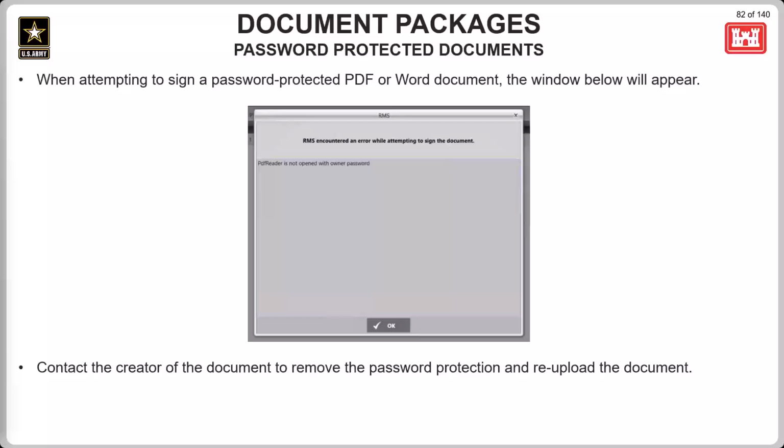When a PDF or Word document is password protected and uploaded to RMS, RMS will not allow signatures to be added to that document. This is the message that RMS will present. And to fix this, you'll just need to contact the creator or the uploader of the document and get them to re-upload the document or the attachment without the password protection, or obtain the document without the password protection and re-upload it yourself or themselves.